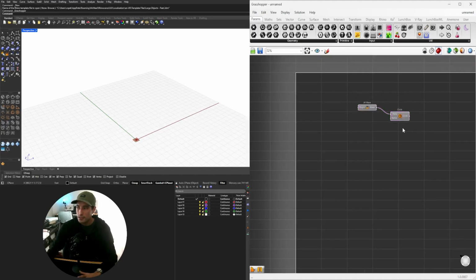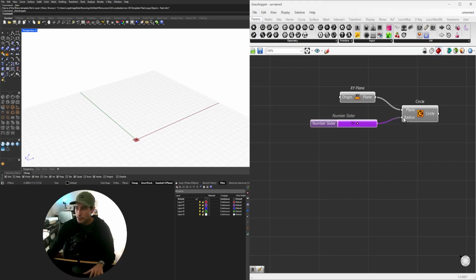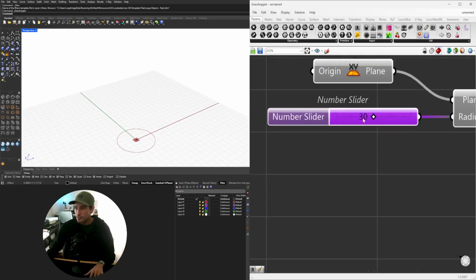So now that we have this, let's plug in the radius. Let's create a custom slider. We'll go 0 less than 30 less than 60. So now we have a slider from 0 to 60, and now we can set it here.